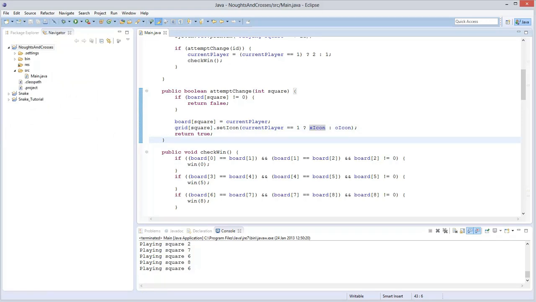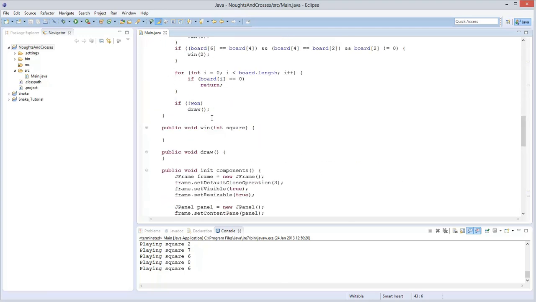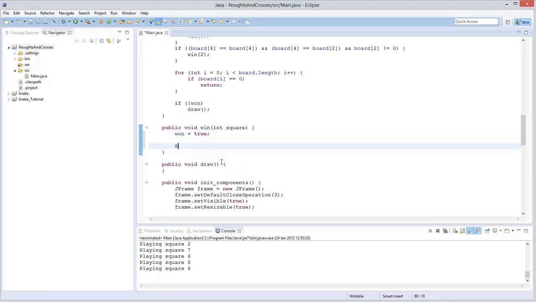So what we actually want to do in the win method is we're going to set 1 equal to true, which I believe we haven't done that yet. So 1 equals true. And then we're going to want to sort out the winning player. And we're going to give them the option to restart or to just exit. So string winner equals board square equals 1 question mark x or noughts.